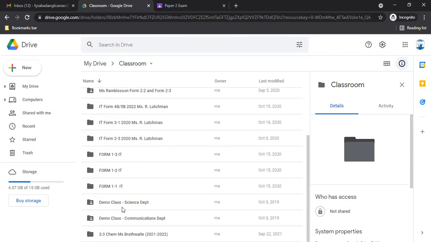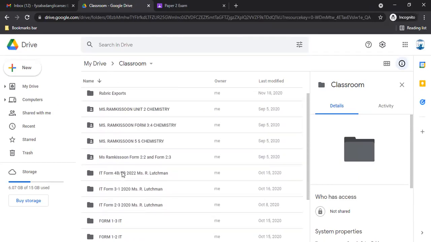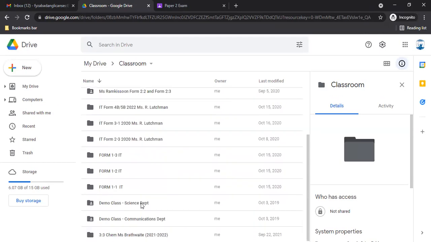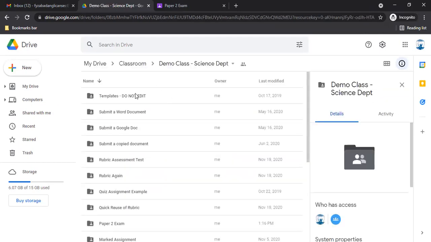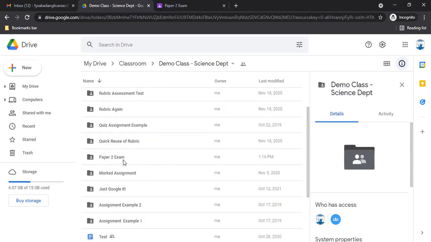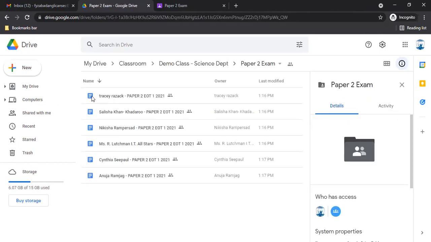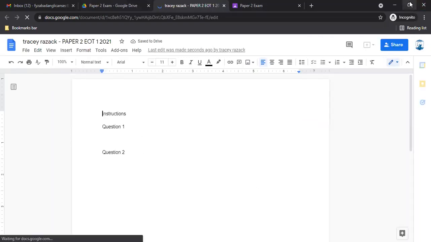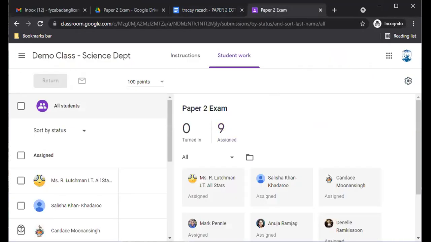What did I name it? The classroom is demo, right? So I have to go in my demo, science, and then paper 2 exam. And a copy of the paper has been created for every student. So now you can open it and correct it for that student. Right? So the student sees that their paper only. Let me see if I can open it in my other one.